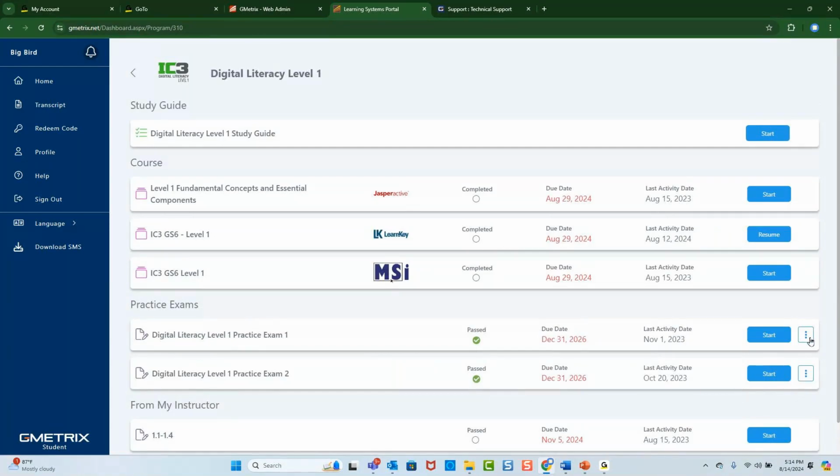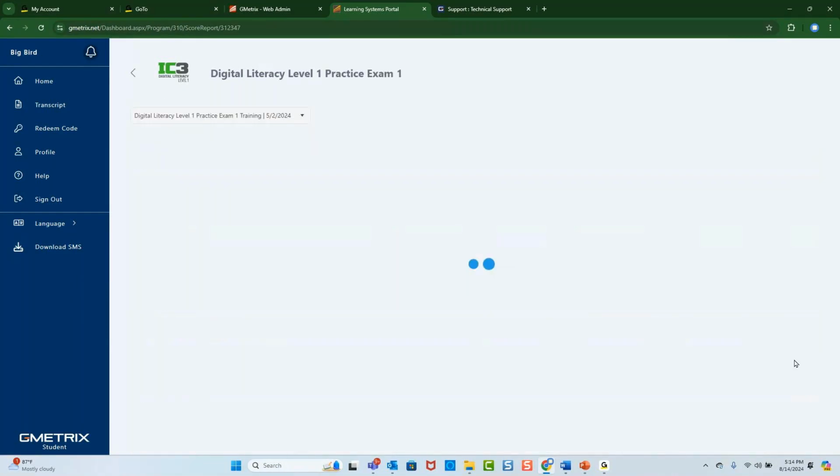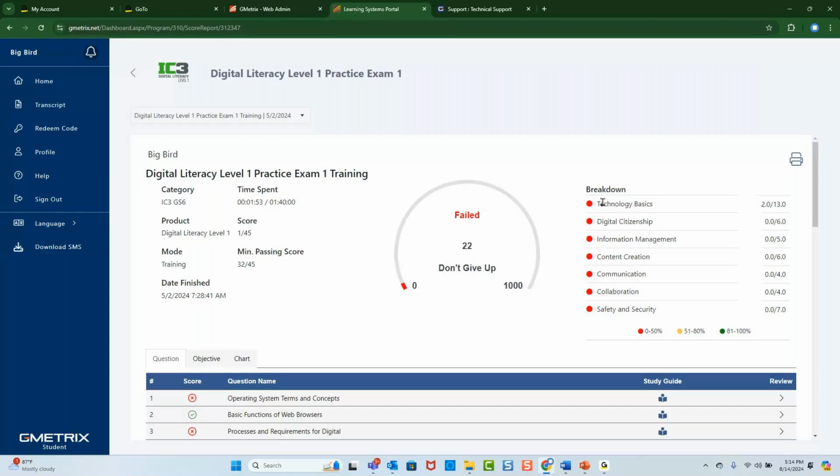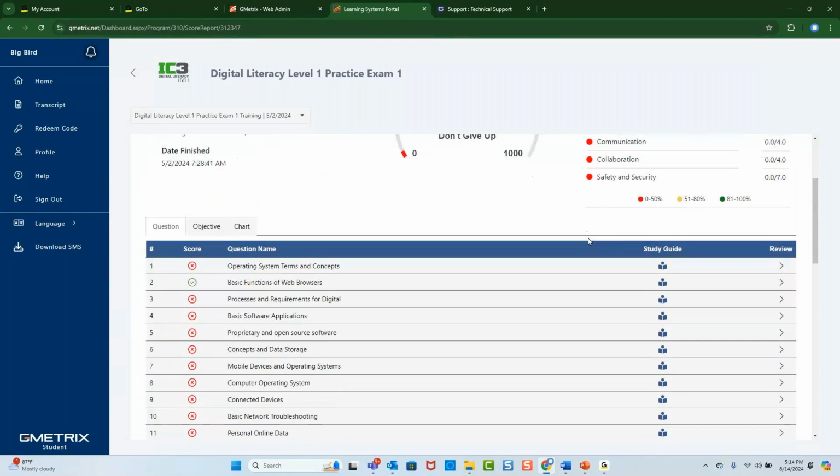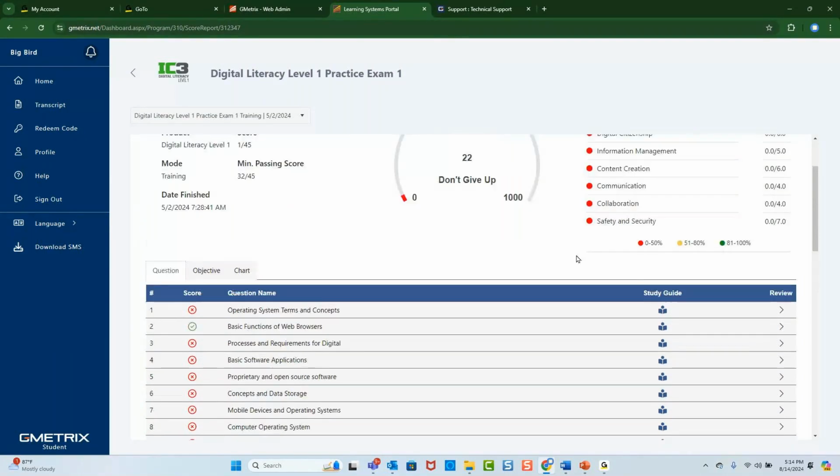Students will be able to navigate from here, from the program page, to the score report, and they will be able to see any of the score reports for any work that they have done in the past, any tests that they have completed, whether they completed them in training or testing mode.